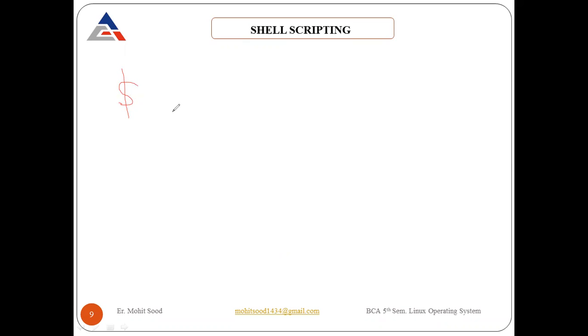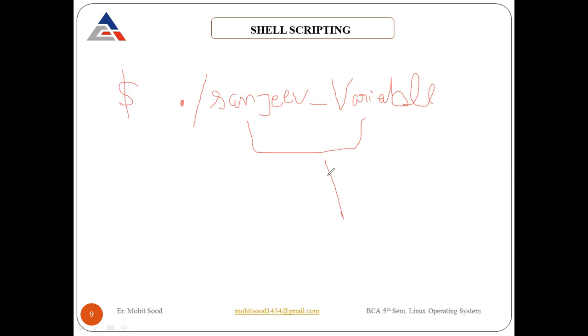Now I'm going to run this program. What is the procedure? The command to run this program is dot slash and your file name. Your file name is what? Sanjeev underscore variable, I think. So this is your file name, like Sanjeev or Sanjeev_variable.